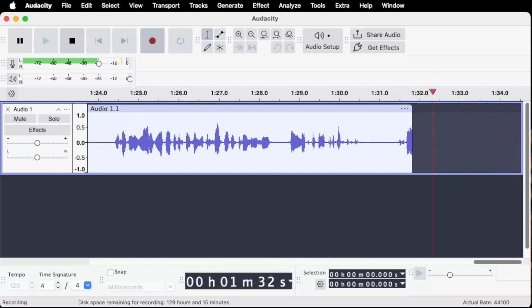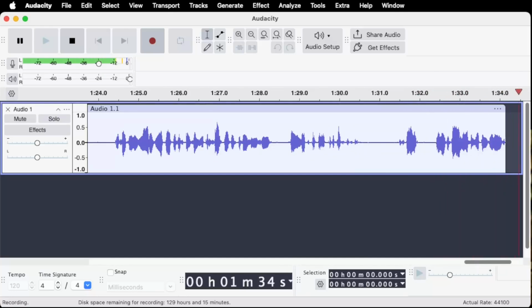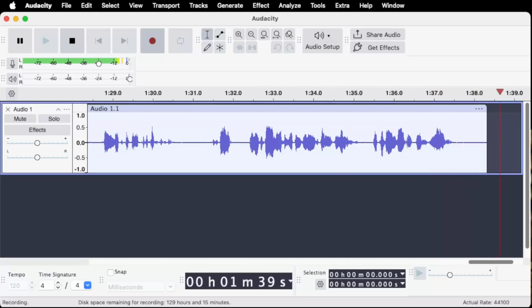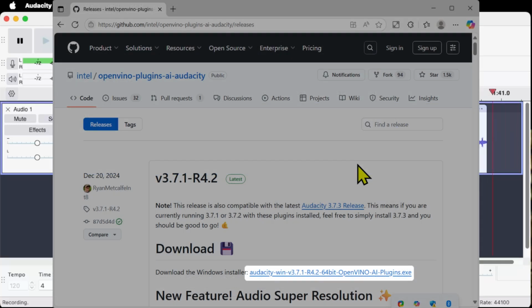To start, we need to download the OpenVINO installer for Windows. It's available at this URL. On that page, click the link below the download heading to download the file named audacity-win-3.7.1-r4.2-64-bit-openvino-ai-plugins.exe. Depending on when you read this, the version number might be different.